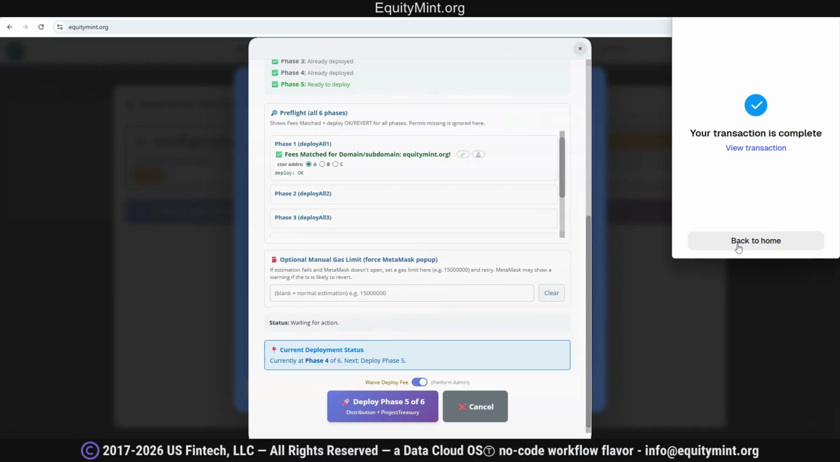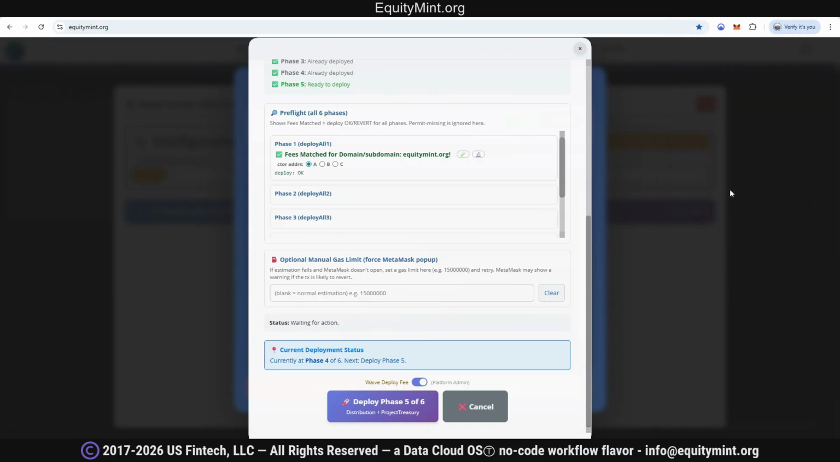Now, let's go back to home. The transaction is complete, and now we're all ready for phase 5. This locks it in, by the way. You must deploy at least 5 of the 6 phases to lock in your token system. So don't think you can just stop. You can stop, and you can go away and have a drink.